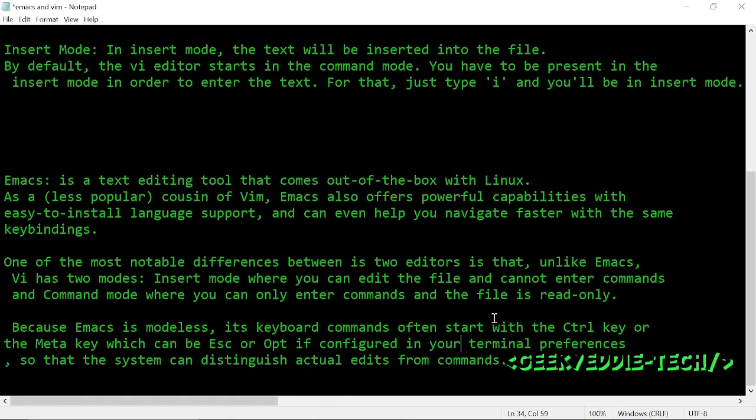So let's get right to Emacs. Emacs is a text editing tool that comes out of the box with Linux. As a less popular cousin of Vim, that is Vi, Emacs also offers powerful capabilities with easy to install language support and can even help you navigate faster with the same key bindings. One of the most notable differences between the two editors is that, unlike Emacs, Vi has two modes, like we said earlier. Vi has the insert mode and the command mode.